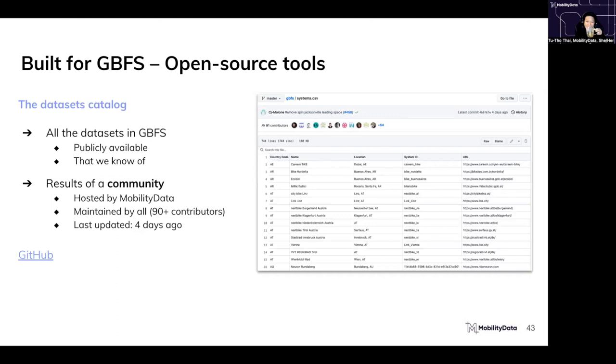Another tool built for GBFS is the dataset catalog. So it's a giant repository that lists all the GBFS feeds that are public and that we know of. So it's not exhaustive, but it is the source that I used to show you the map of GBFS implementation earlier. And it's a result of a community effort. So it's hosted by us, but anyone actually should and can add a link to their GBFS feed when they create it, when they make it public and available. So people can actually know that a new system exists, for example, or has been created or has started. The last update was 4 days ago. So you see that the community is quite alive around it.